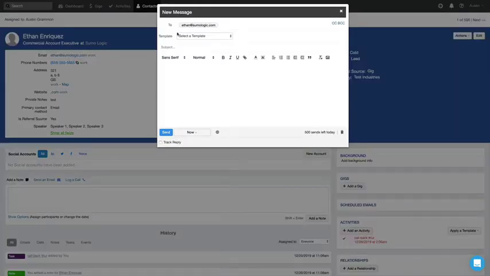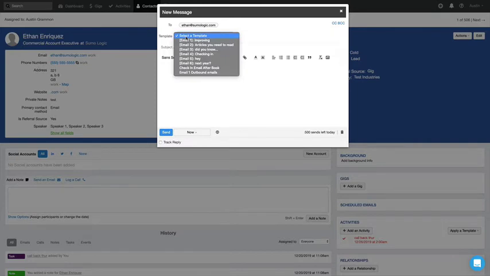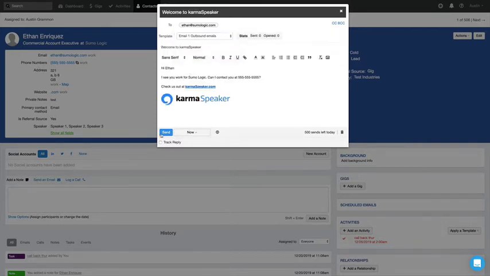When that box pops up, look for Apply a Template. Click on it to make the drop-down menu appear and find the template you want to send and click Send.